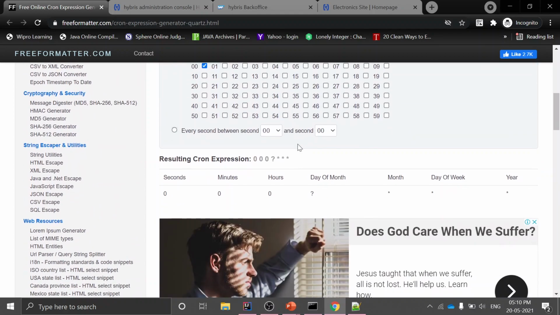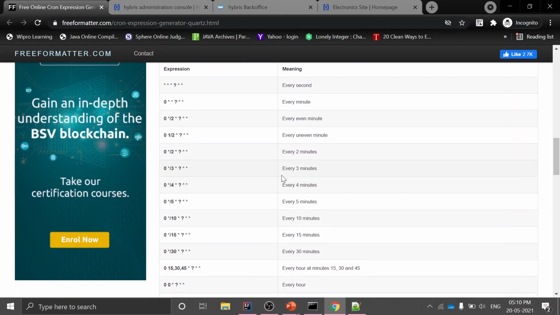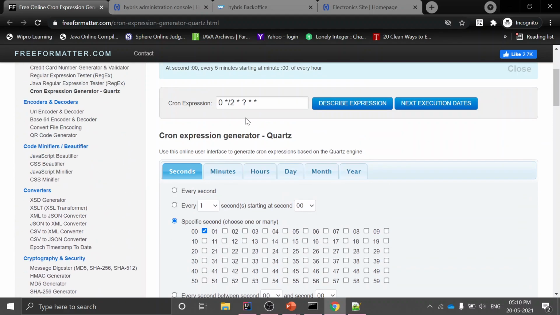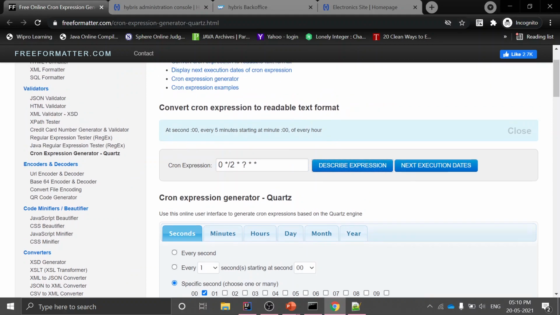This website provides certain examples, like every minute, every 2 minutes, every 3 minutes, like this. I have used the every 2 minutes one here. I just copy it, paste it here, and describe the expression. Once you do that, it will tell you at 00 seconds every 5 minutes, starting at minute 00 of every hour.